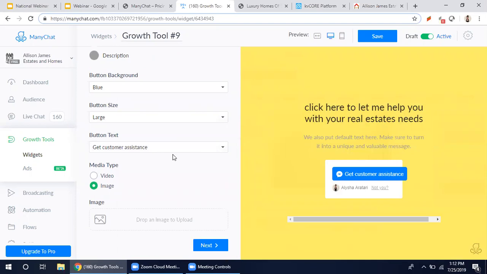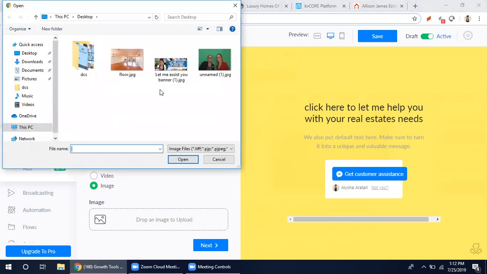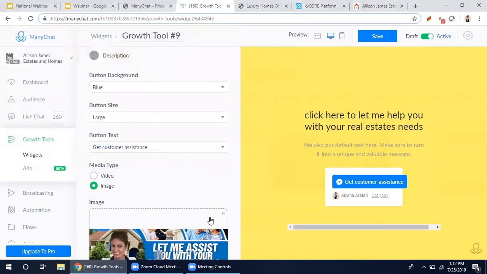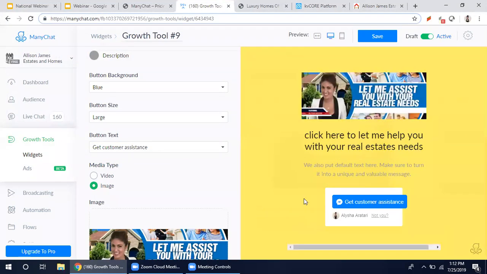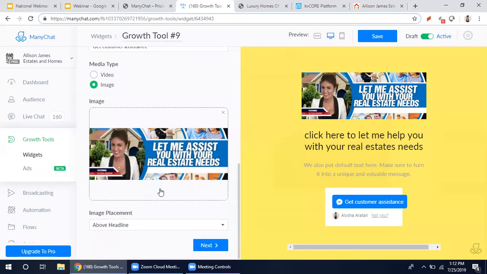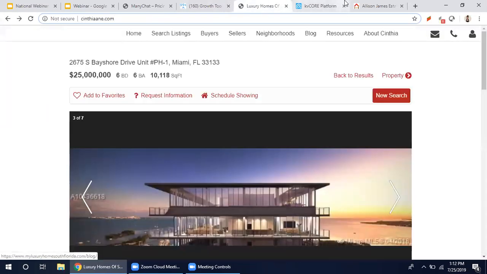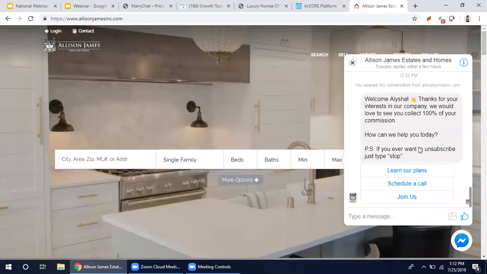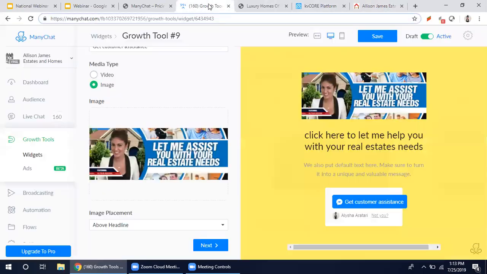So once you have, another thing that I think is really cool on here that you can do is add an image, which we do a lot on my personal one. So for example, I made a banner that says, let me assist you with your real estate needs. So you can put up a picture of yourself, put a word. So that's something cool, makes it a little bit more personal too. And that'll pop up when you go to your website. It'll show your picture, all of that. So that'll be step one.